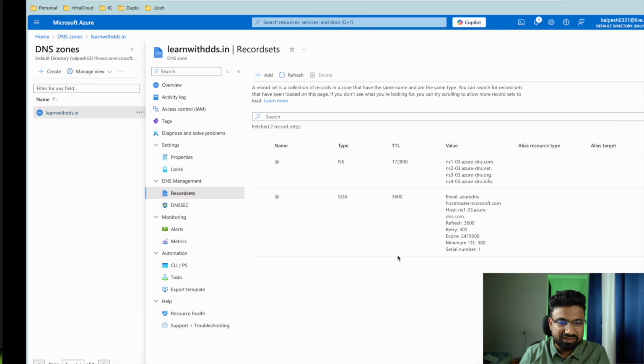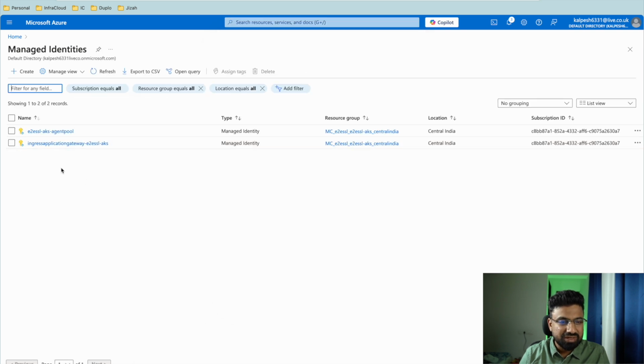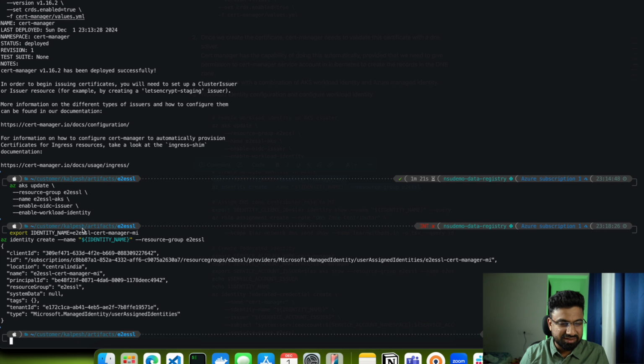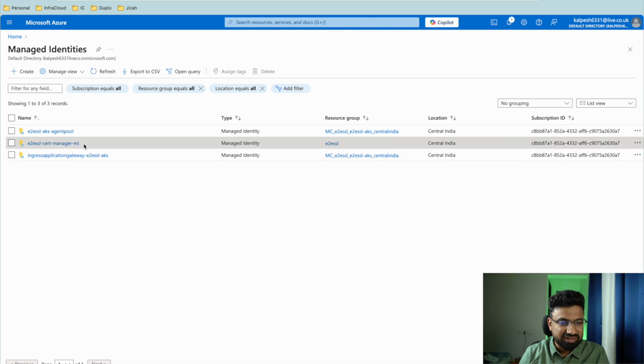So if I go back to the managed identities in the Azure, by default I can see that there are two managed identities available, one for the EKS and another for the application gateway, which is perfectly fine. Let's create a managed identity for the Cert Manager as well. So let's hit these commands. As we can see, the command executed successfully and we should have the managed identity created over here very soon. So if I refresh over here, I can see that the E2E SSL Cert Manager MI, which is the name of the managed identity, that has got created.